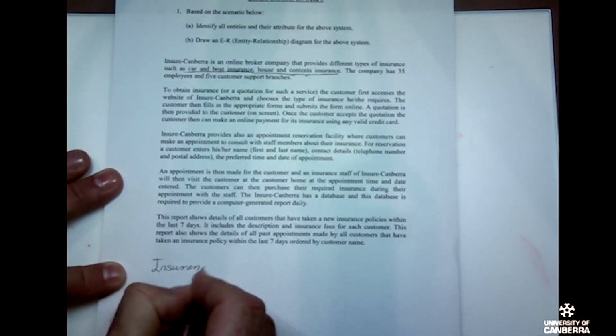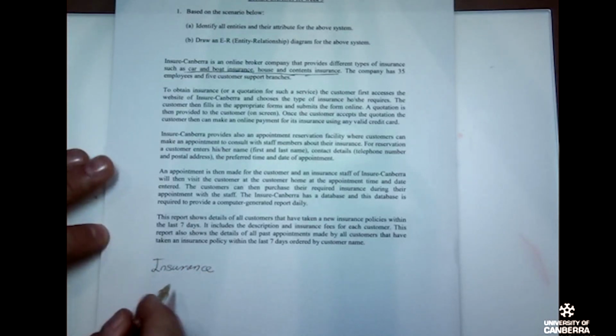Insurance is an entity that I need to store details about for this company. The problem is this, that we have different types of insurances that this company offers. Car insurance, boat insurance, house insurance. And each one of these insurances will have different attributes.